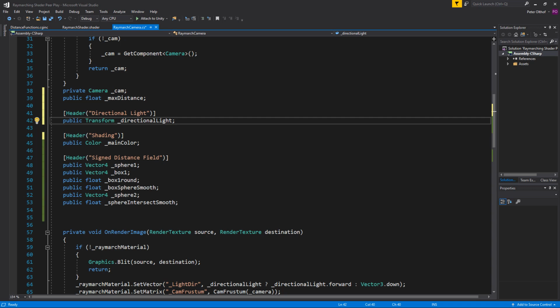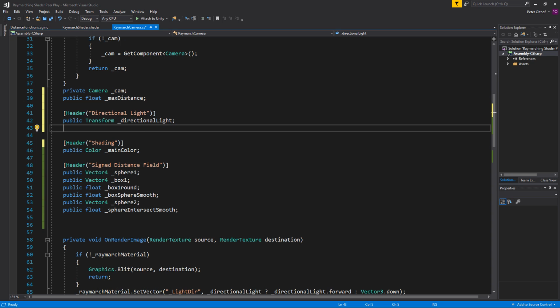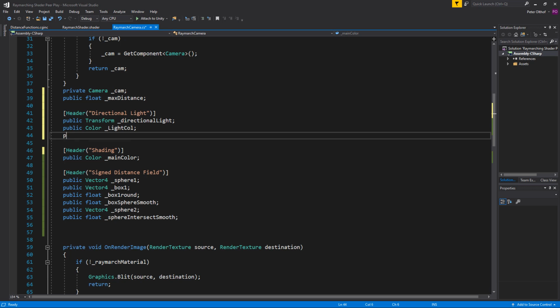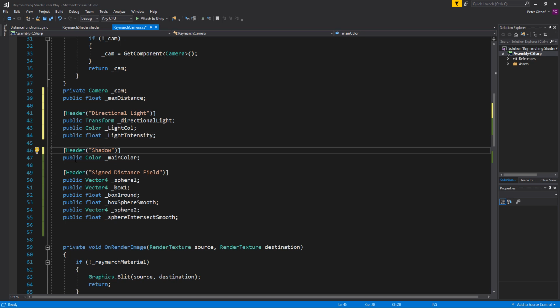So we implemented the light color, so let's create a public color, and we'll call this the light col. Now let's also create a public float, and we'll call this the light intensity. Let's actually call this, instead of shading, let's call this shadow, and let's put this one underneath the signed distance field.